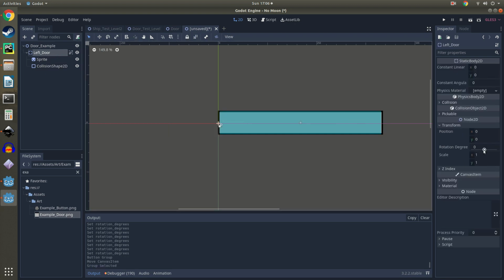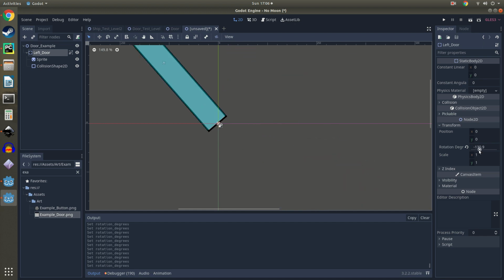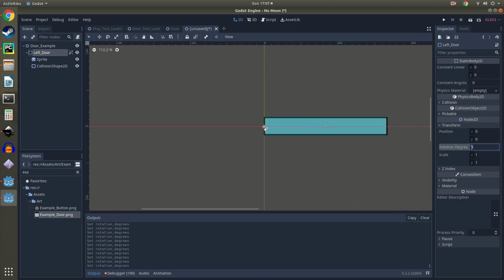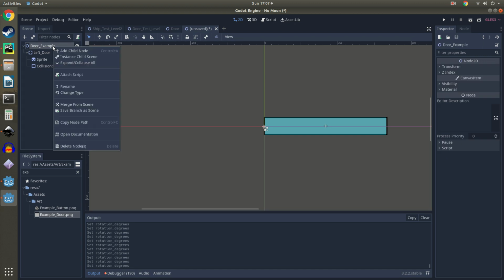So now I'm gonna go back into rotate here. We see, okay, it rotates around that axis. It's gonna open kind of like a regular door, which I want. Keep in mind here, we wanna rotate this door upwards. We can see right now that's a rotation degree of negative 90. Keep that in mind. Okay, we're gonna add our button now.